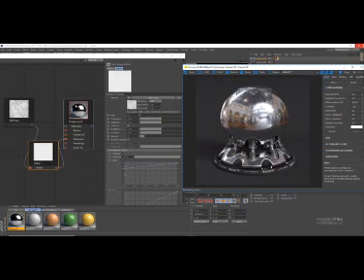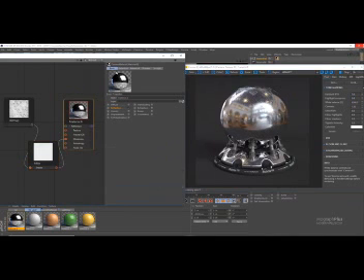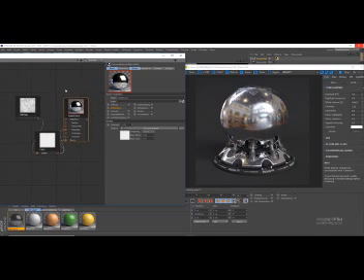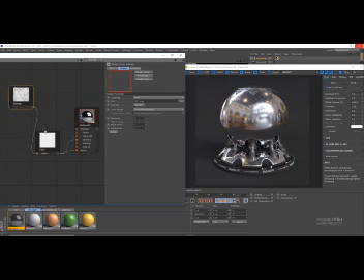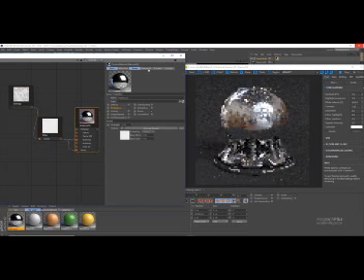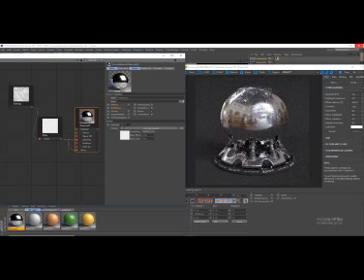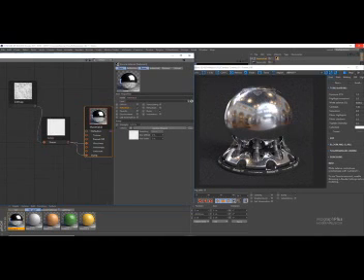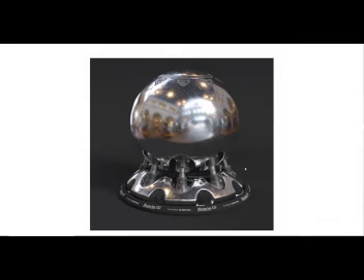Let's increase the highlight compression maybe to about 3 and connect the reflection glossiness map to the bump map input as well. And set the bump amount to a very low value like 0.05%. And that's our basic metal shader. Let me show you the higher resolution render as well.